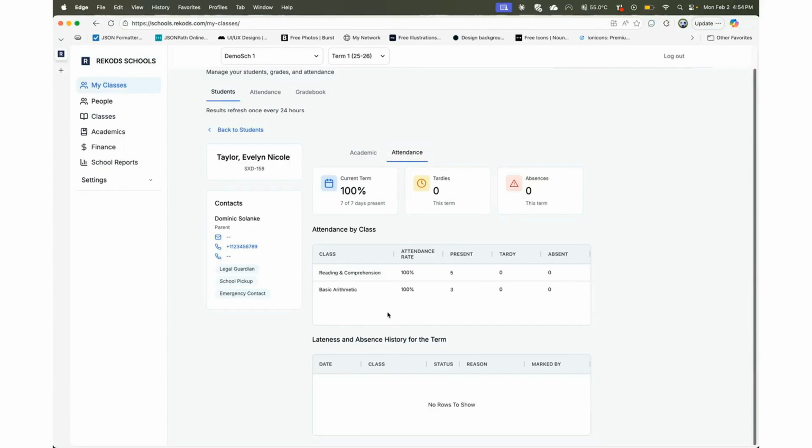If she has been late or absent at any point in the term, we will see those details listed down here. And that's it for the Students section of My Classes.